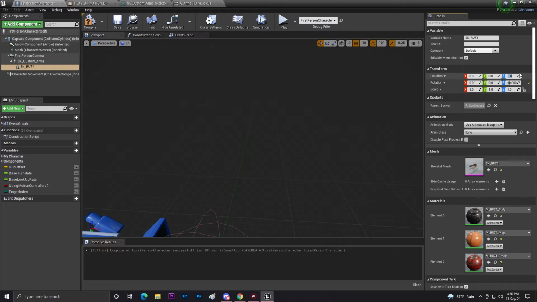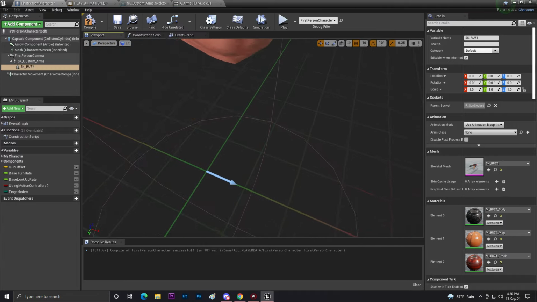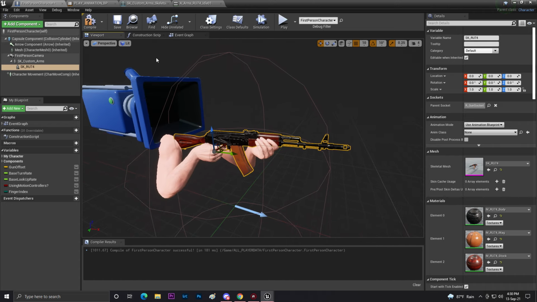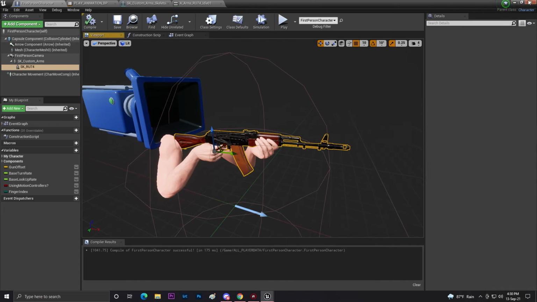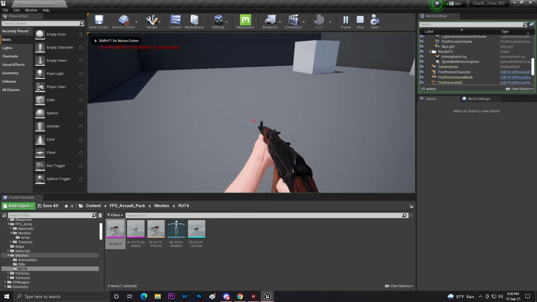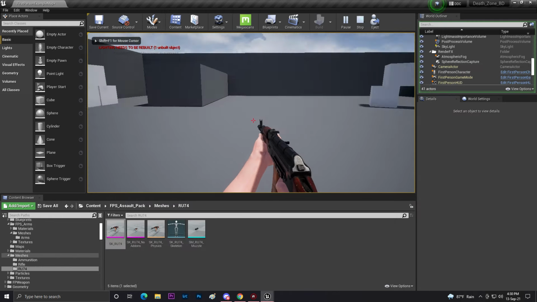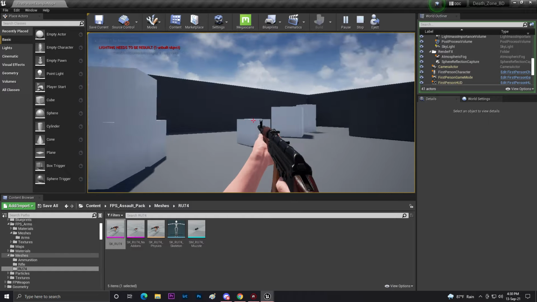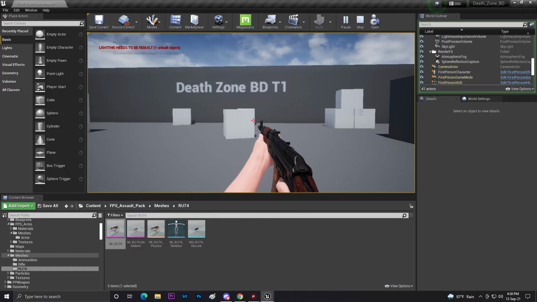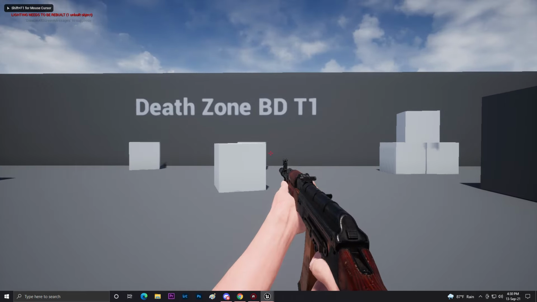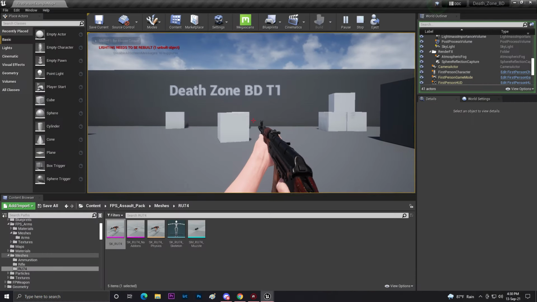It should be set up if they already set up everything. Yep, as you can see, this is already set up. So now, yeah, it's good. Now compile and save. As you can see, this AKM is now in his hand. It means it's 100% working very well. It's looking so much nicer now. If you check, yeah, it's so much better.